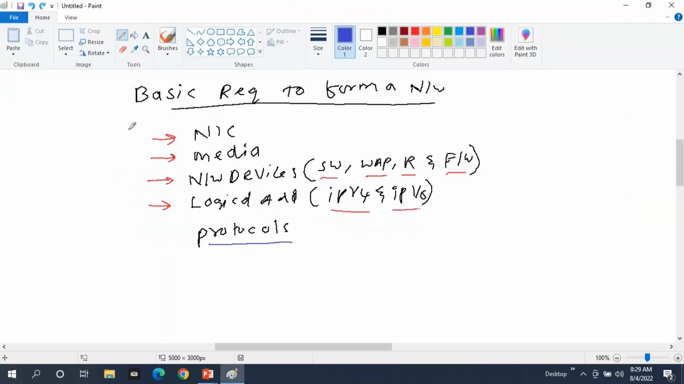So the next requirement is now protocols, right? What is a protocol? A set of instructions or rules. Protocol means a set of rules. Okay.